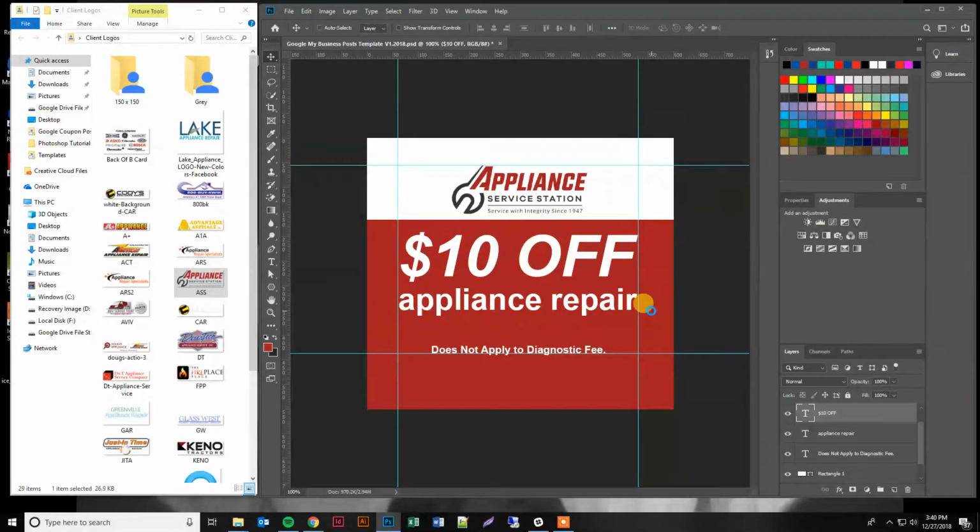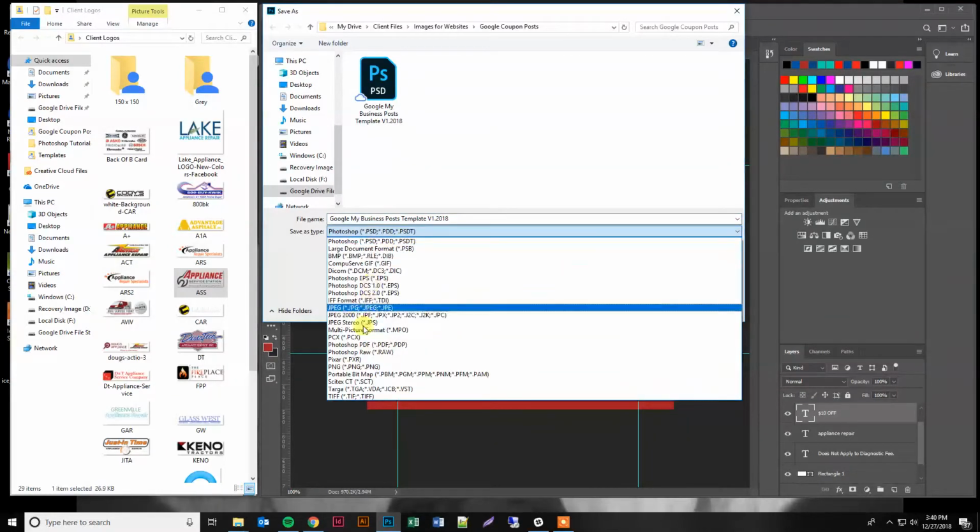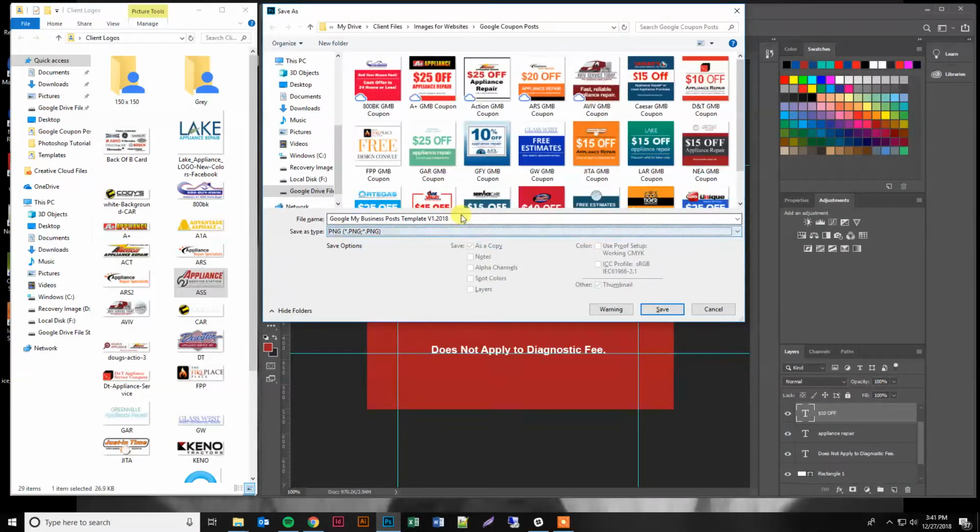Now we're going to Control Shift S for Save As. We're going to save it as a PNG, and we're going to name it Coupon. So that way it's in line with everybody else's. And you're done.